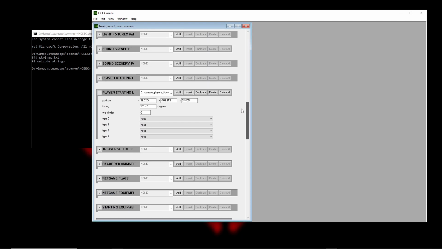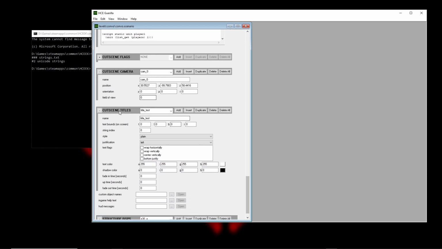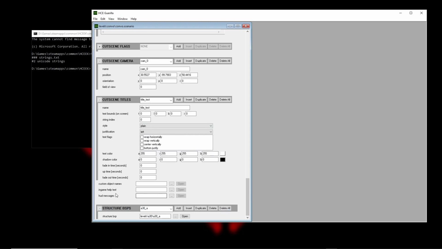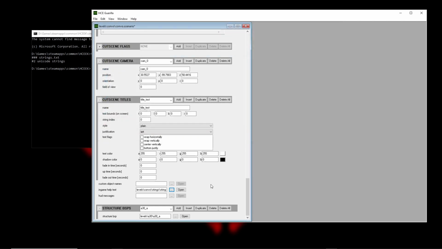Then you scroll down to where your cutscene titles are right here. Make sure you already created your block at this point. And then in the in-game help text, you hit the 3 buttons here. And then you go find your Unicode string text. And then this index will match the index of your strings.